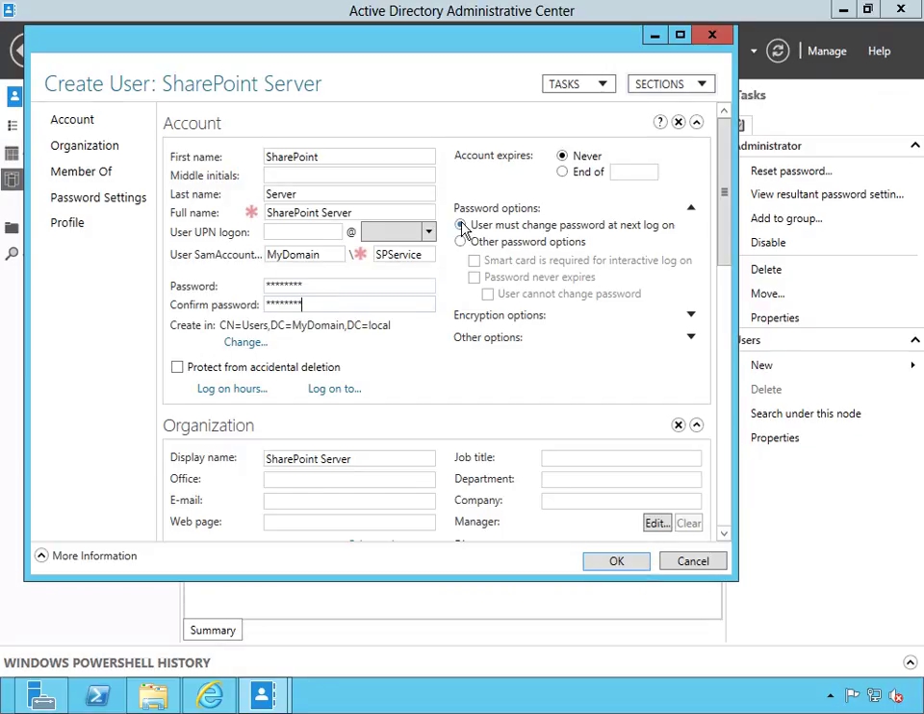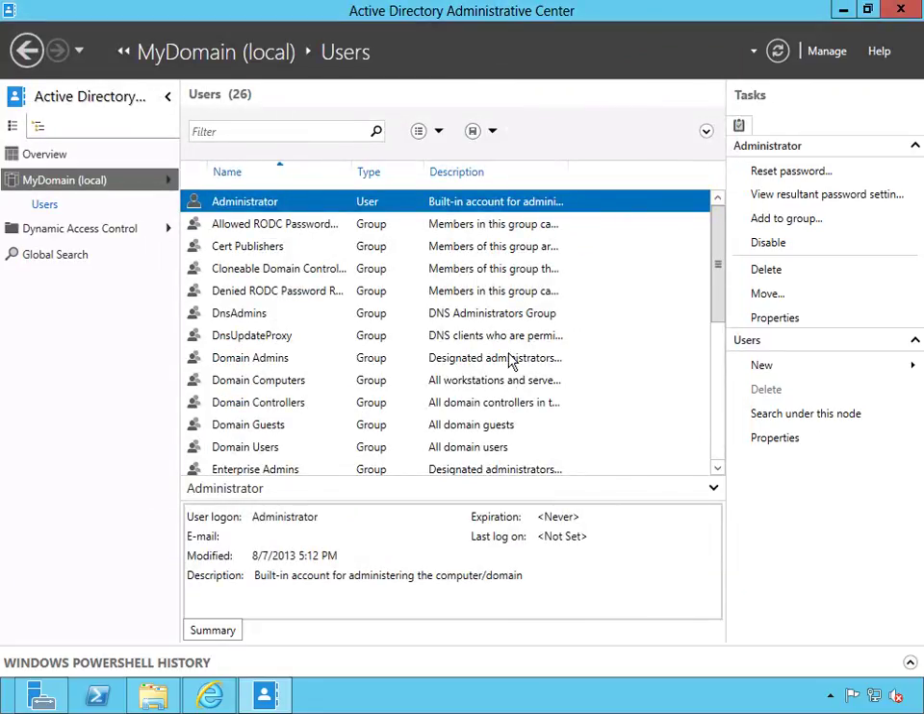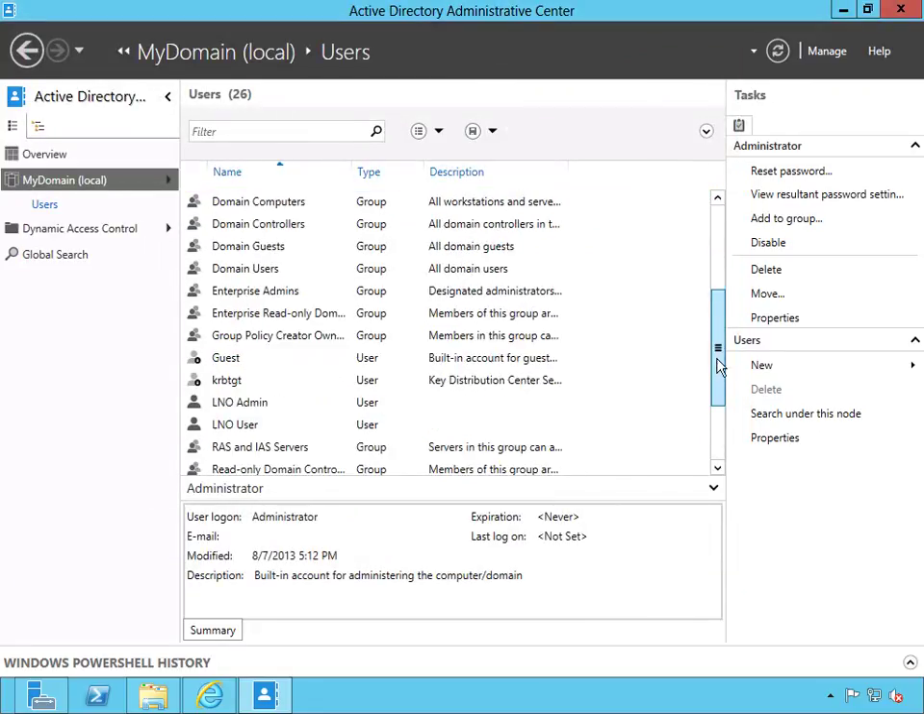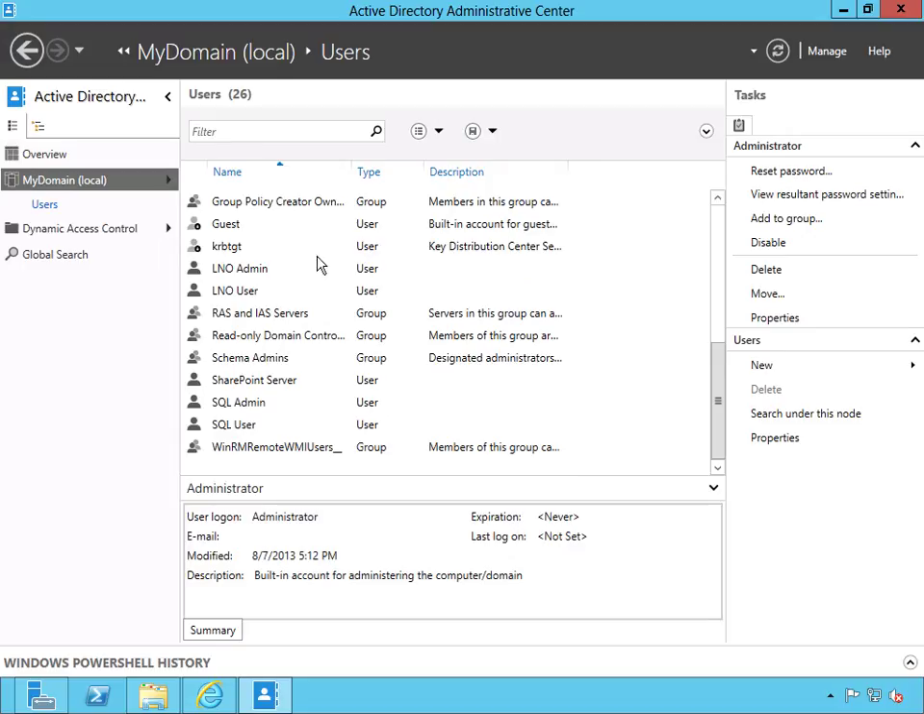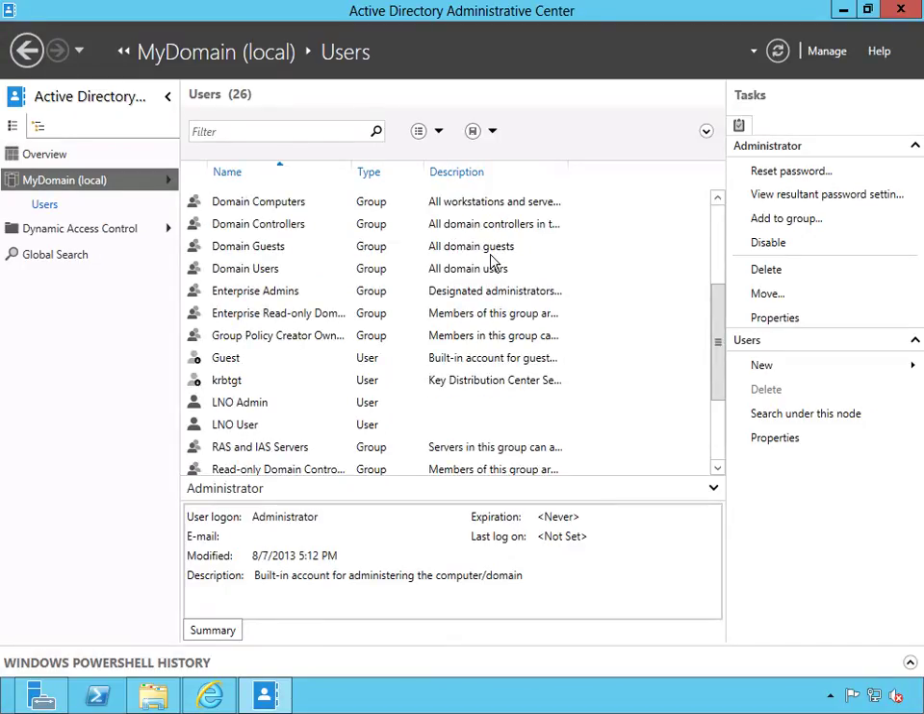All right. It is required that the user change the password at the next login. So I will go in and change that to basically that's fine. And we're going to go ahead and create that user, my domain SP service. We'll give that a moment and let our Active Directory create the user. We'll come down and do a check.